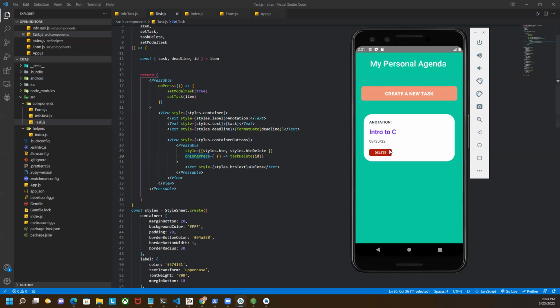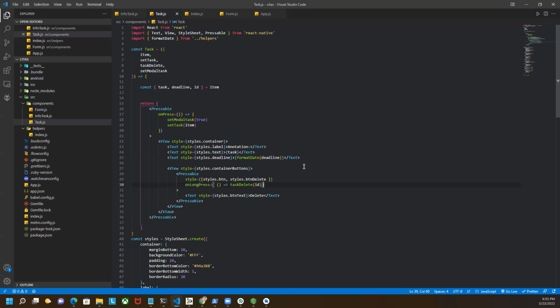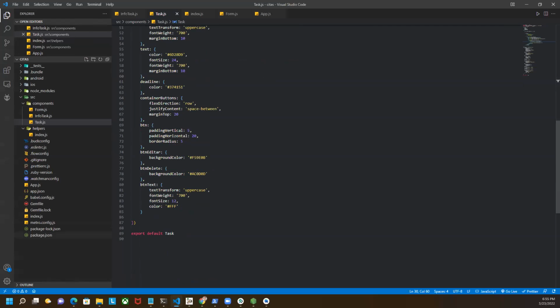So in order to avoid that, we're going to include something called on long press, which means, okay, if this button is pressed for a longer time than usual, then we're going to execute whatever we're trying to execute here, which is going to be task delete. So yeah, that's very much it for this component.